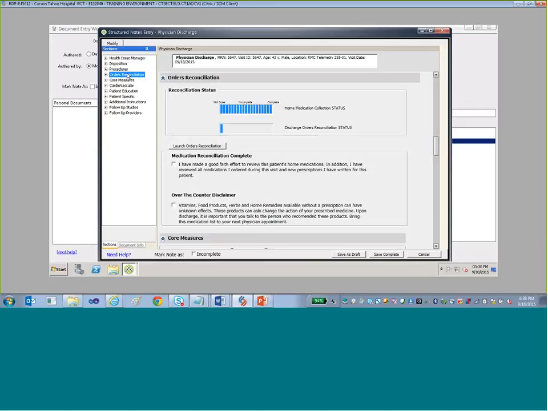Let's move to orders reconciliation. Here we can see a visualization of how the home med collection status has been performed by the nurse. It is now complete. We do see that the discharge orders reconciliation is in need of completion because it was not performed before the note was started. There's no need to perform it before the note was started because the note will let you launch the orders reconciliation and complete everything you need with this simple launch button.